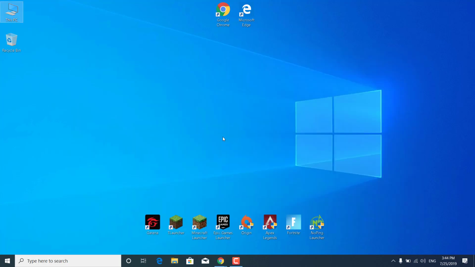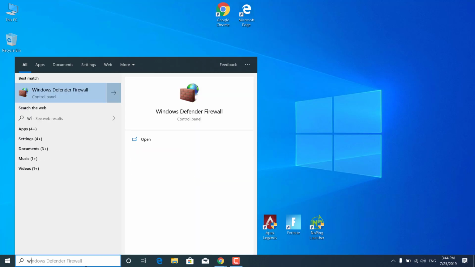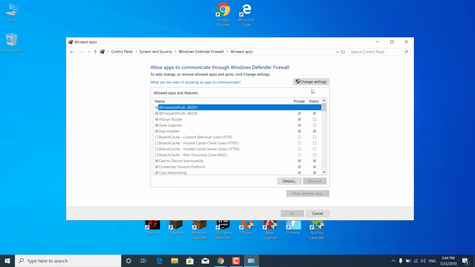The second step is to open up the Windows Defender Firewall, and you can do that by clicking on the search bar. Type Windows Defender or Windows Firewall, there it is. Open up the Windows Defender Firewall control panel. And now what you want to do is simply click on Allow an app or feature through Windows Defender Firewall. Now click on Change Settings.